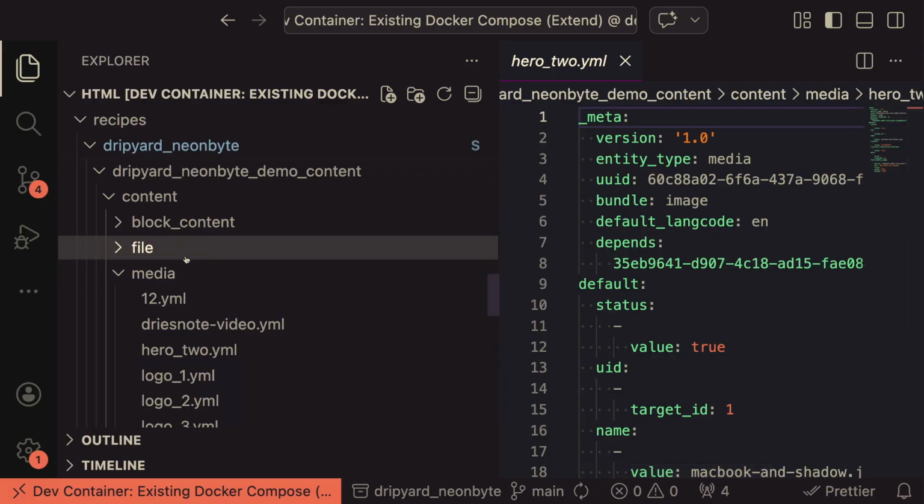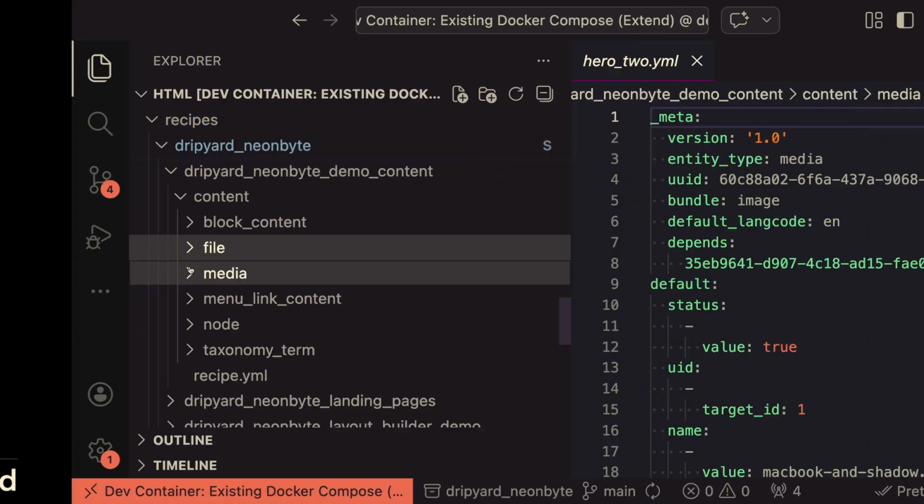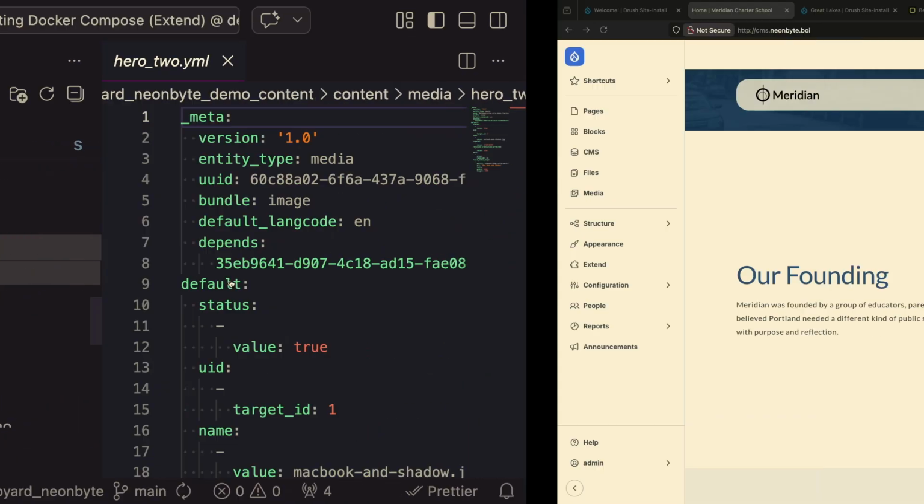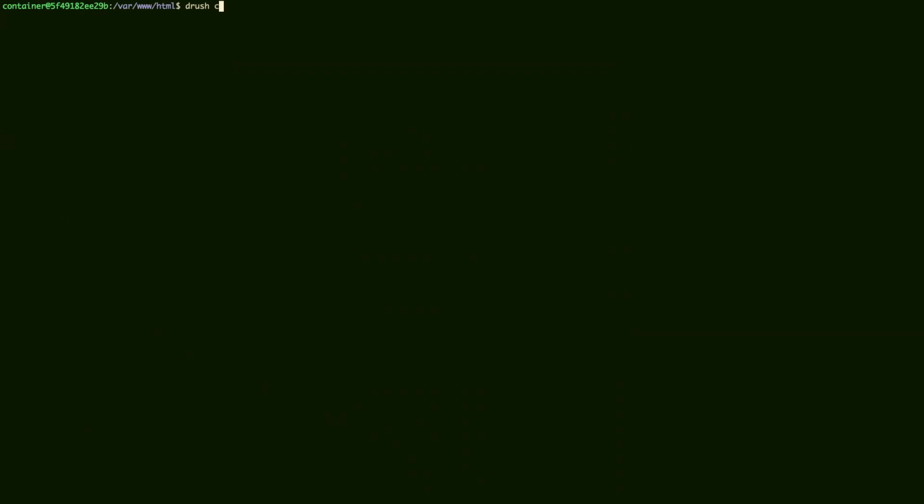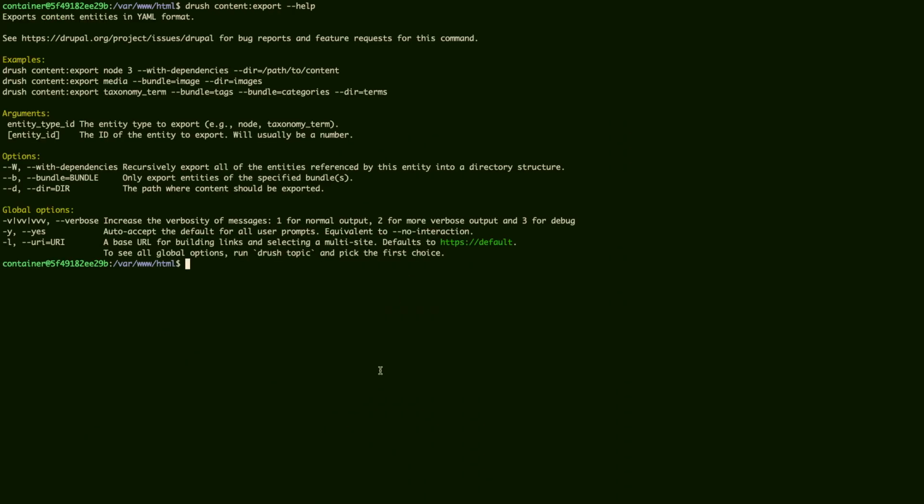So for default content, there is a tool, content export, that's in 11.3. This is super helpful if you want to do a recipe.